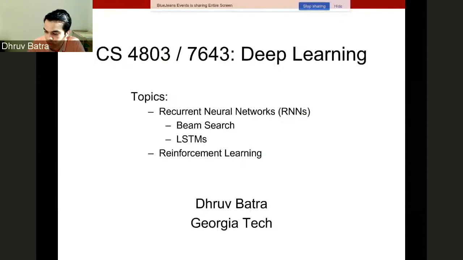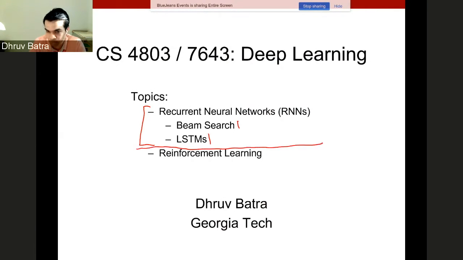Okay, so here's the plan for today. We are picking up on our discussion on recurrent neural networks. We will finish that module today. We have a couple of topics, beam search and generalization of Elman networks to LSTMs to look at. And then this will be the end of a module on supervised learning.